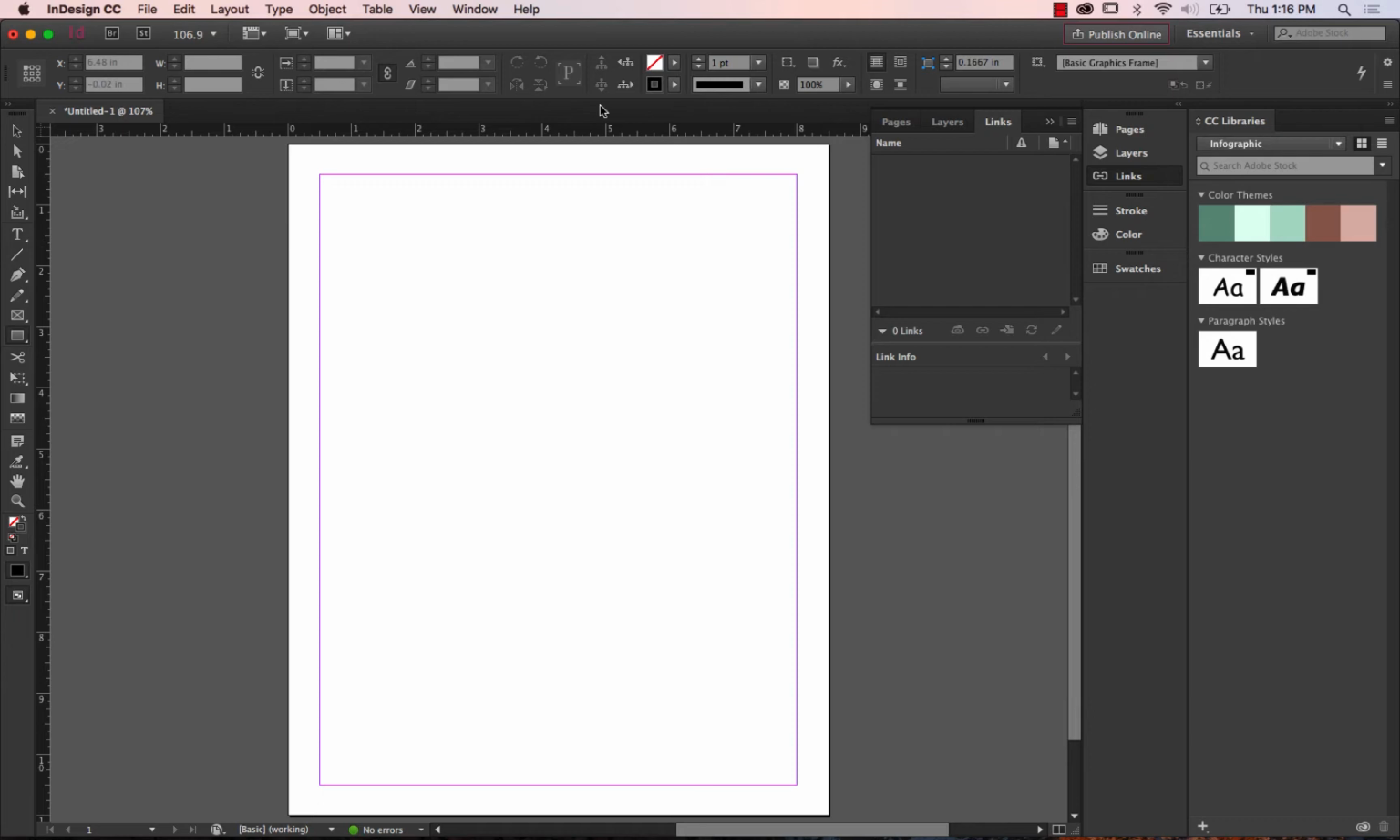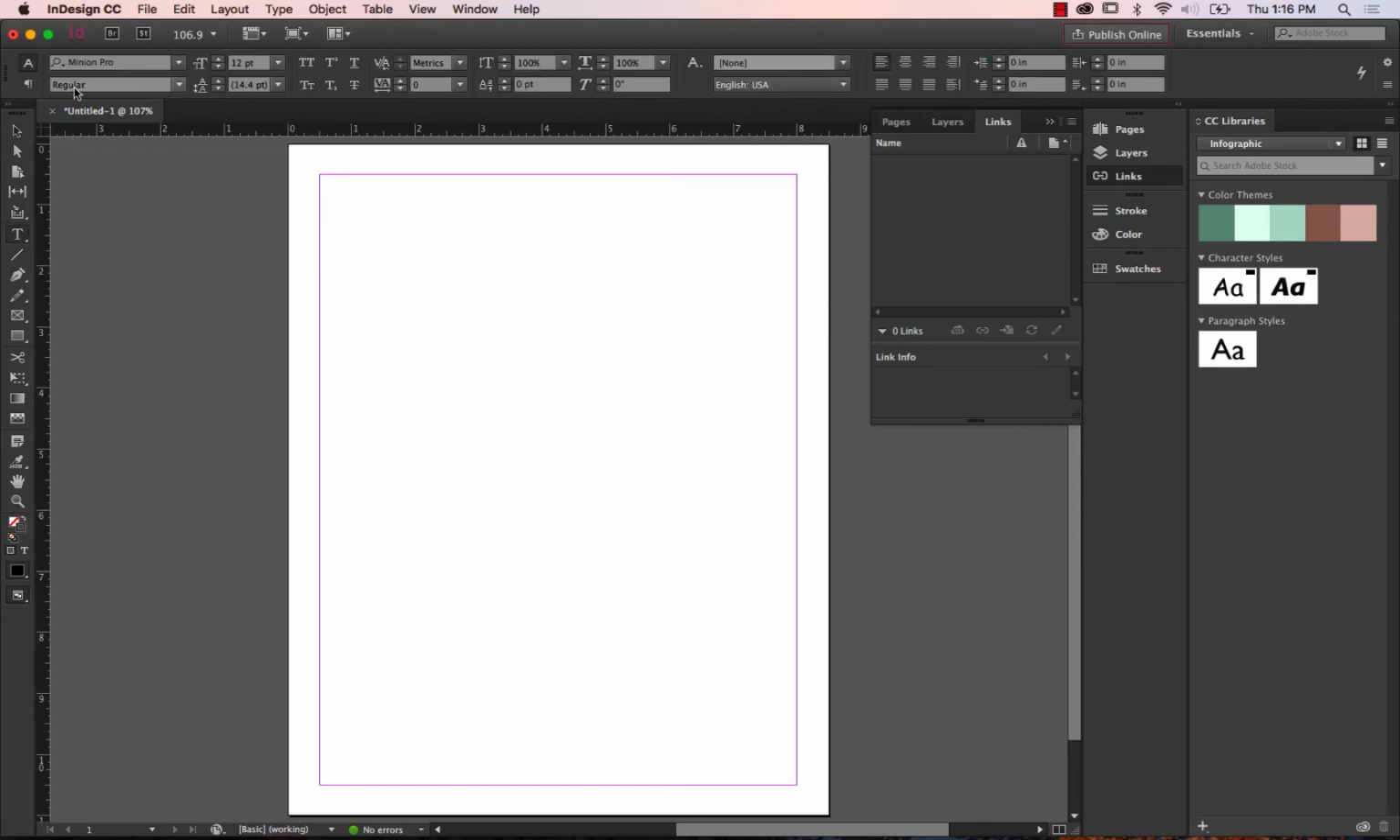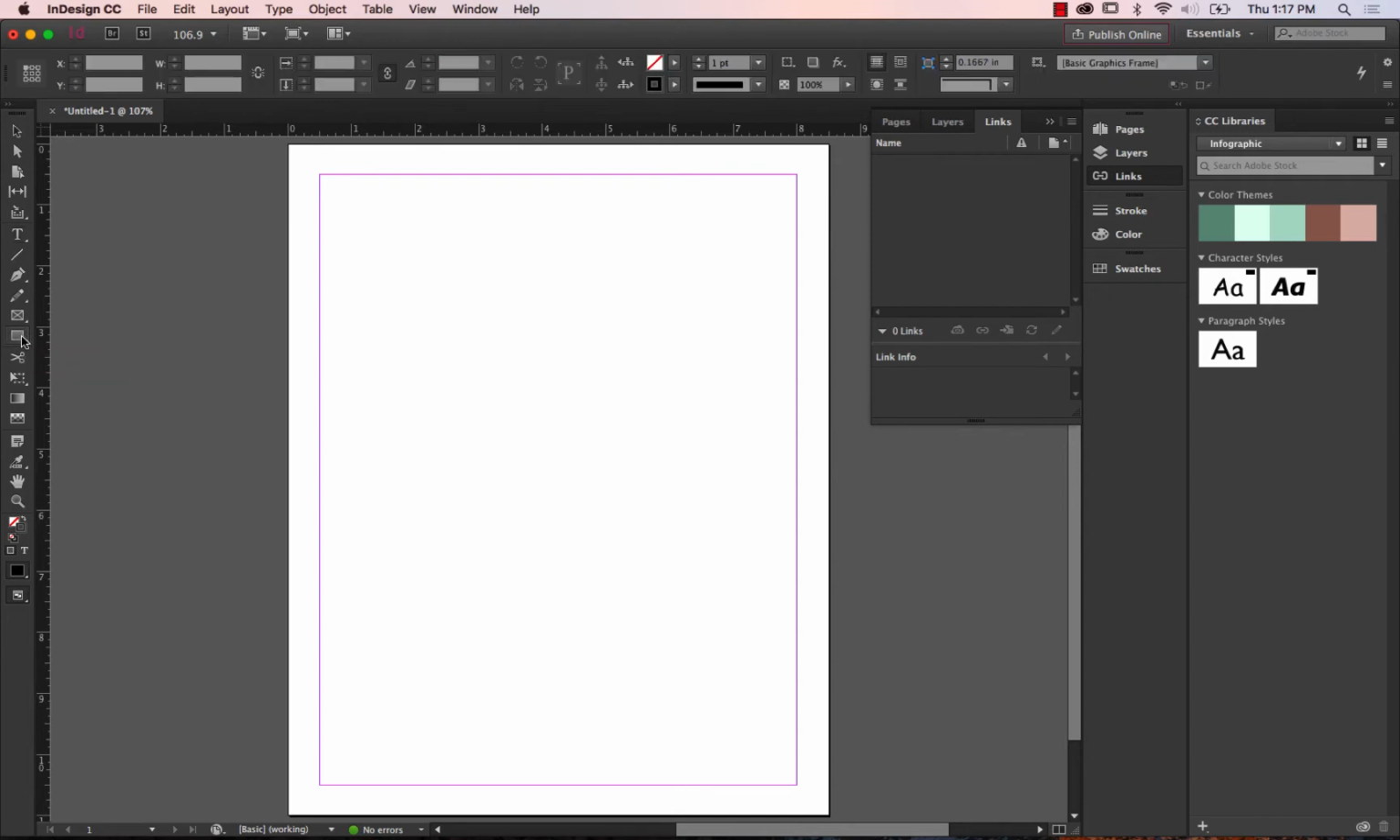In addition to that, when I select one of the tools, I have these options up here. This is the control options bar. For example, if I click on the type tool, this control options bar updates to give me controls for that. If I instead select the rectangle tool, I now have options for that rectangle tool. So different tools, different options. I click on the pencil tool, same thing.